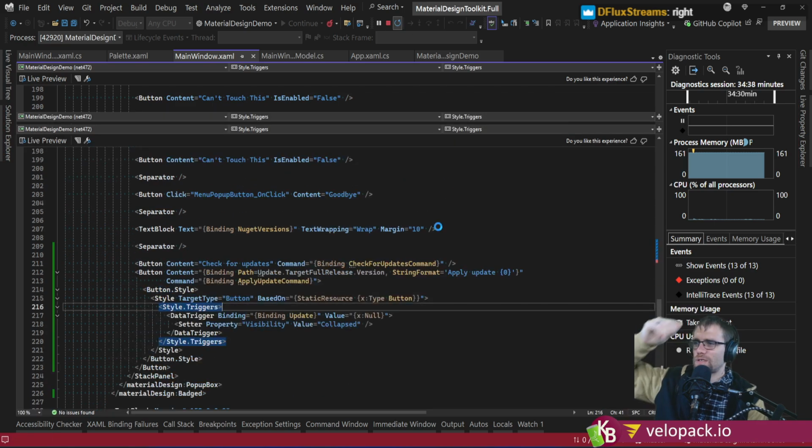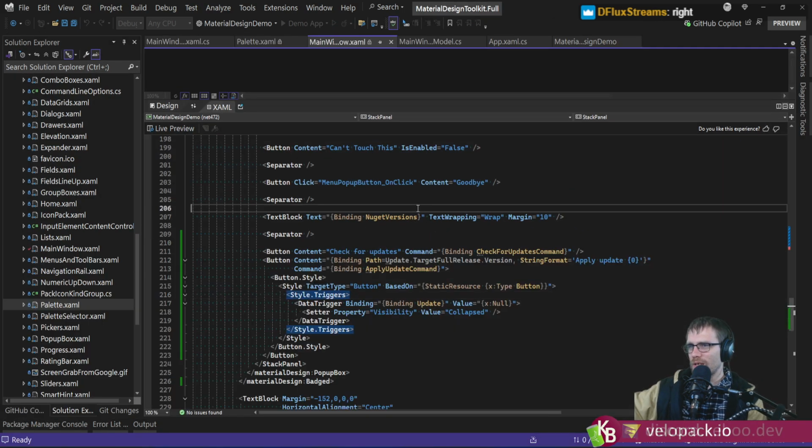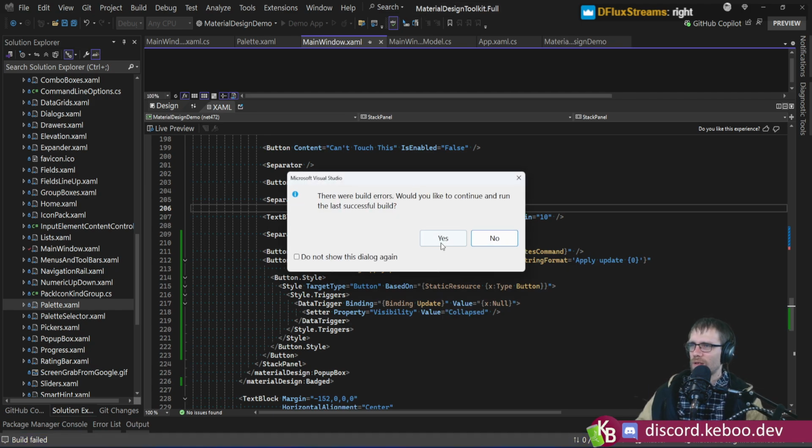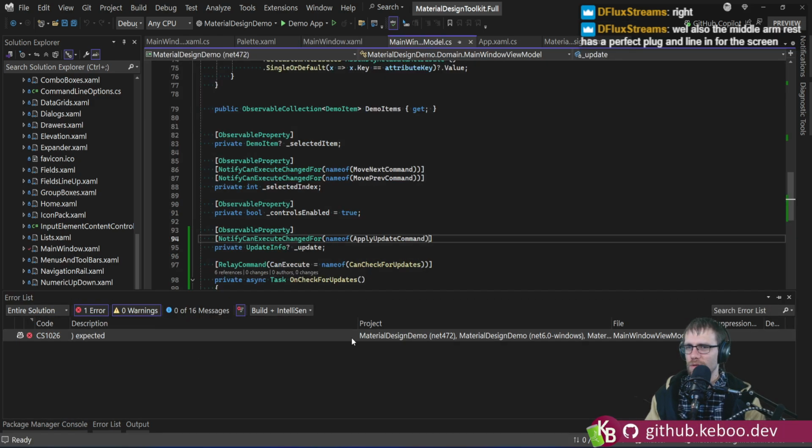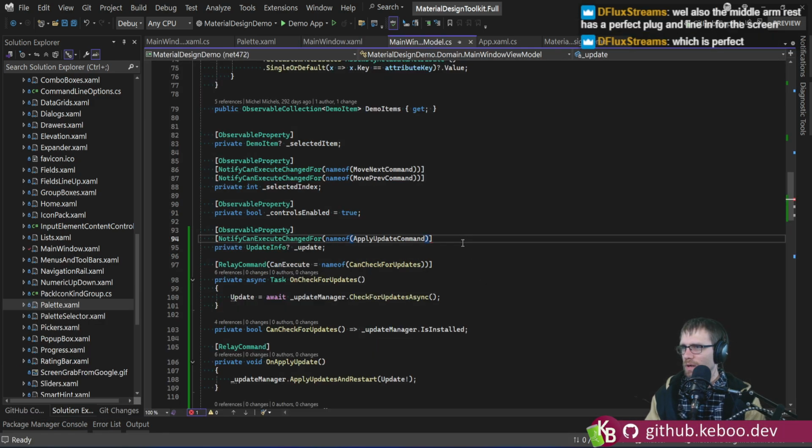Okay, so let's relaunch this and see what it looks like. This should get pretty close. And we're just going to build and run this. I think. What do you mean, build errors? No build errors. What did I do wrong here? Oh, wrong number of parentheses.